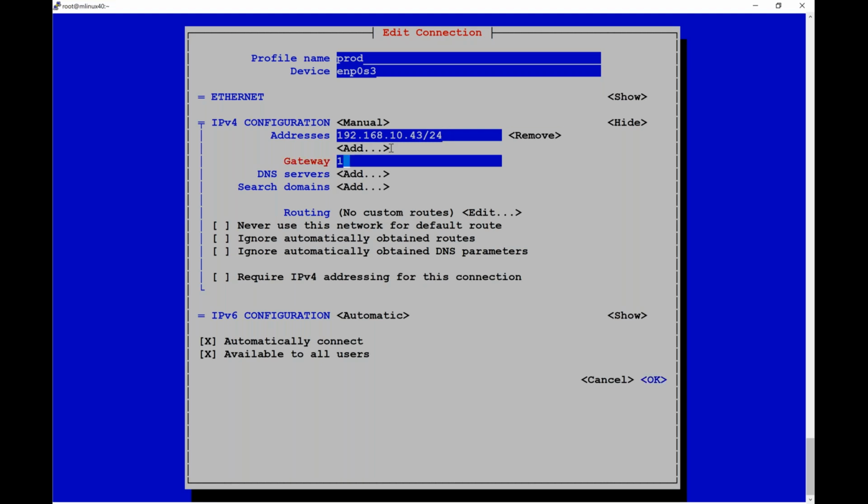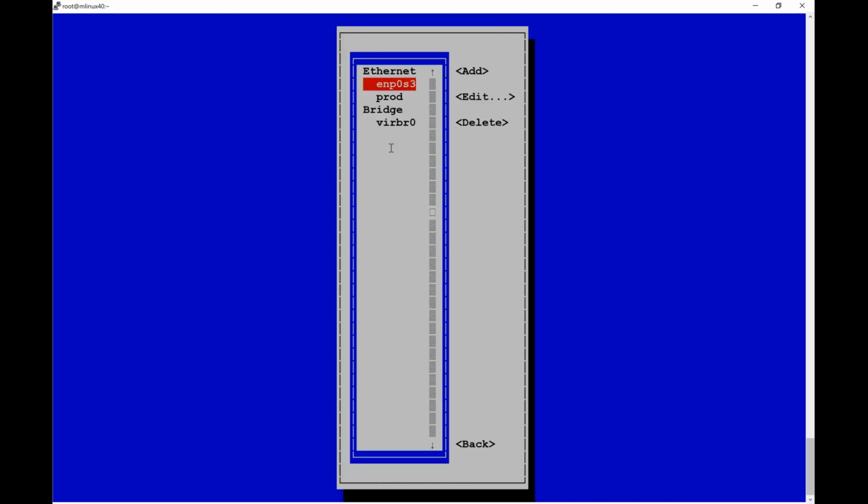Anyway, then I have a gateway. Let me give 192.168.10.1. If you want, you can add DNS server detail here itself. Then I'll come below and there is an option, automatically connect, which is selected. That means this connection is going to get activated automatically during boot. If you don't want that feature, use the spacebar. When you use the spacebar, it gets deselected. If you use the spacebar again, it will be selected. So use the spacebar to select and unselect. I'm unselecting it. Let me go with OK, hit enter, go back and quit.